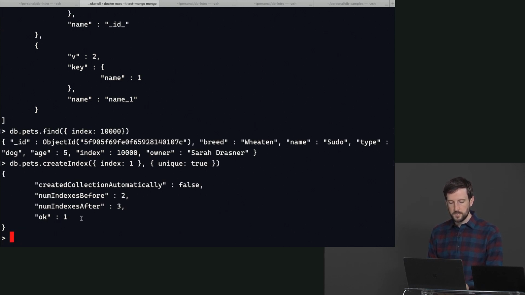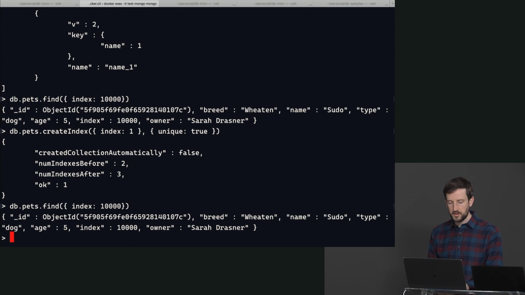Okay. So I went and created a new index. It's on index. So now if I run that same query, it will go much faster because it's not going to scan all of them. It actually goes directly to that particular thing.